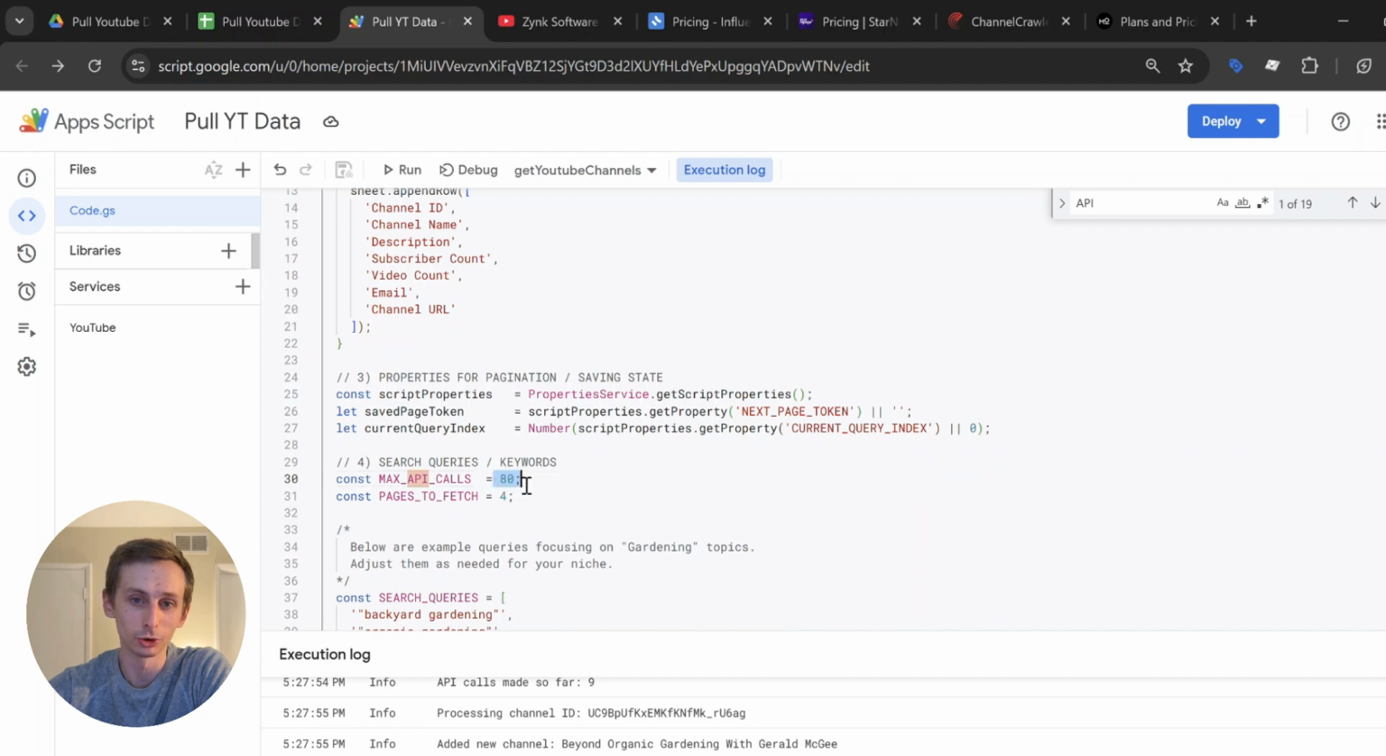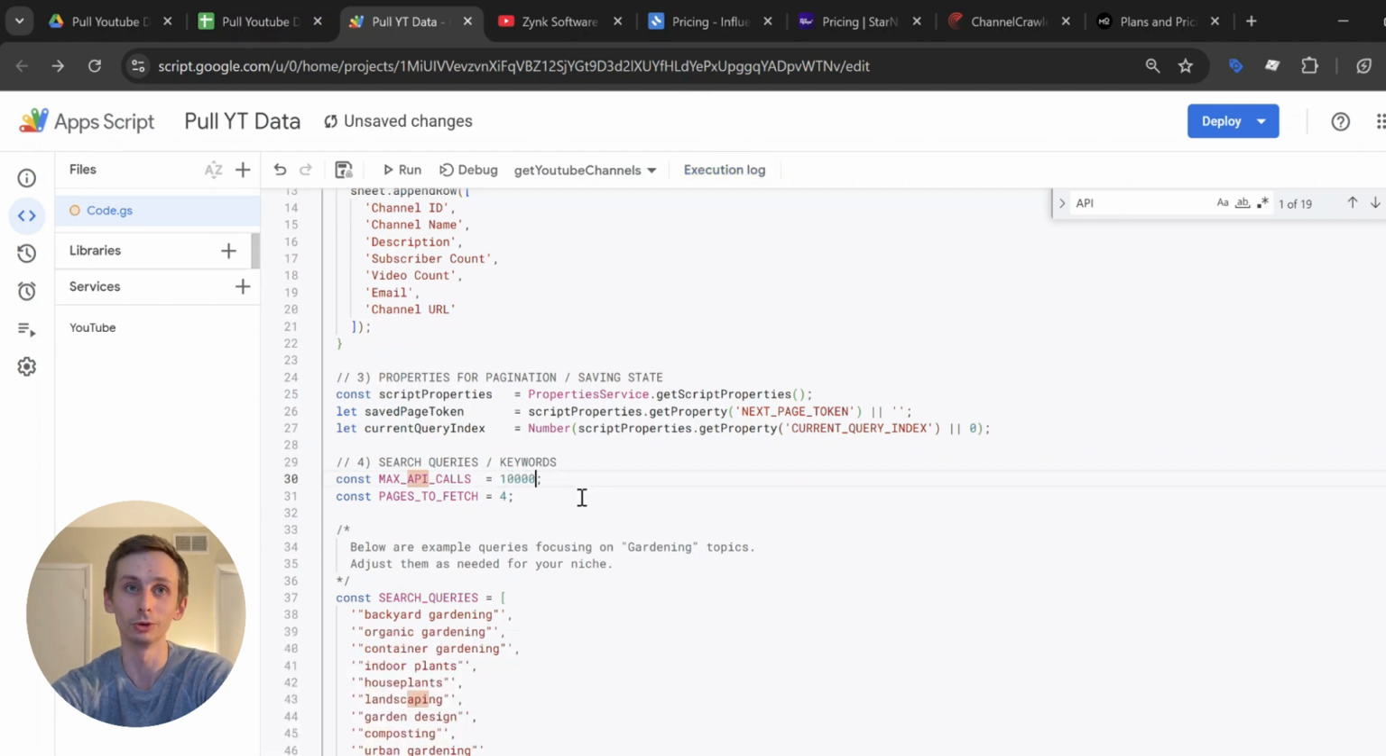So this I have it where it's only going to make 80 API calls per run per execution. Then it's going to stop. And I did that just to kind of control it while I was testing and whatnot. But I mean, you could do the full 10,000 and it'll keep going until something breaks or until the script times out, which I think is 30 minutes if you have Google Workspace.